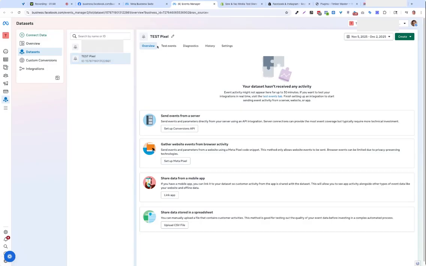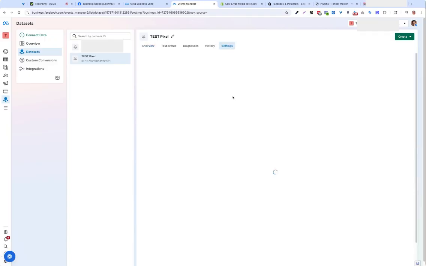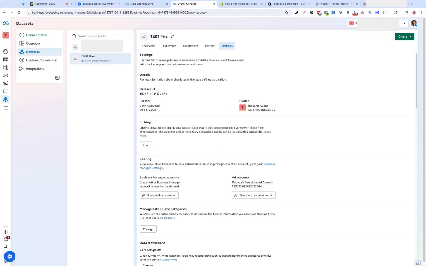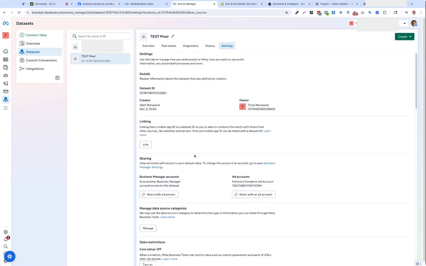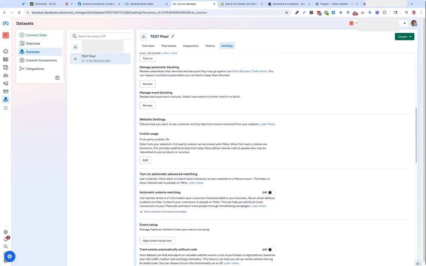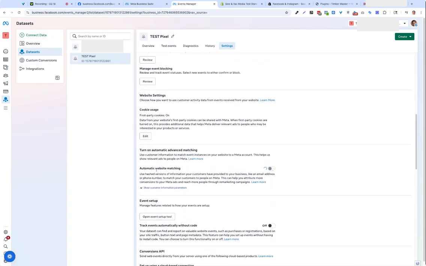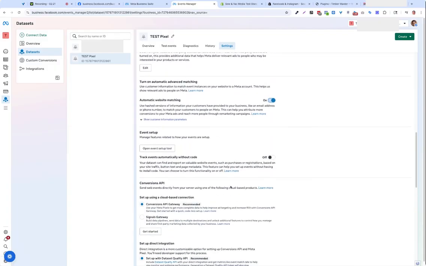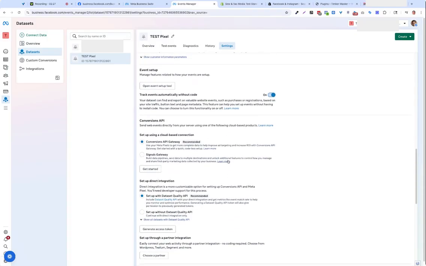And so what you're going to want to do, to set it up on Shopify, is first go over here and click on Settings. And there's a few settings that you'll want to turn on. So just scroll down here. You will want to turn on this automatic website matching. I would suggest turning this on, but we're not going to do this setup tool in this tutorial.